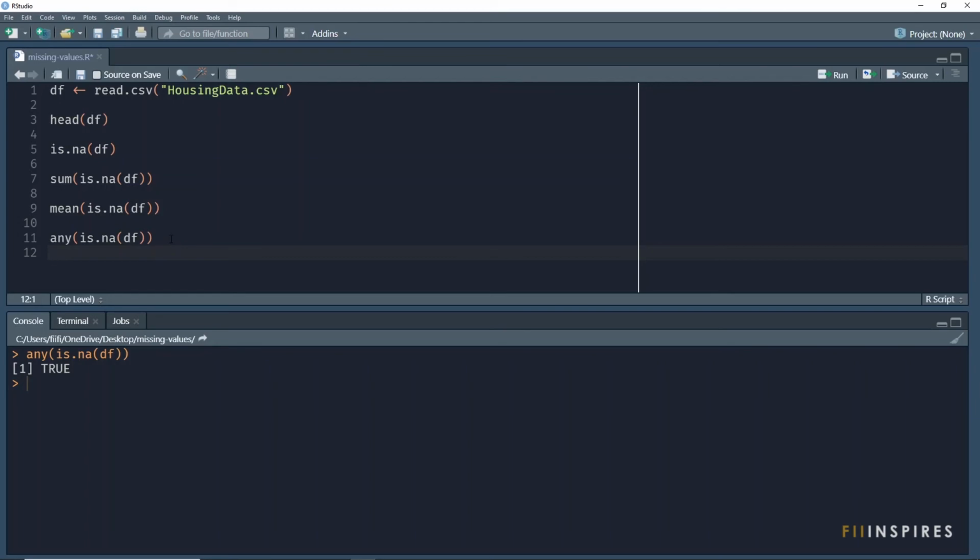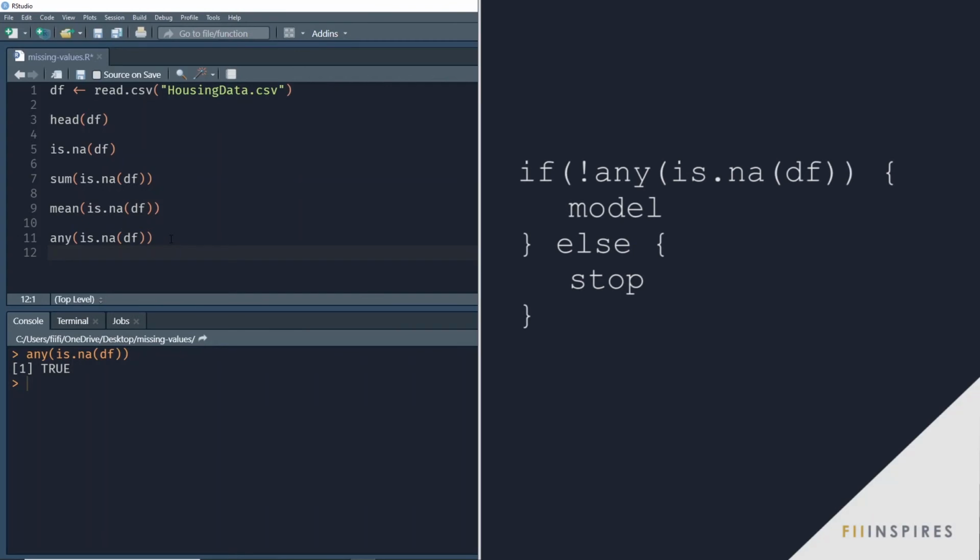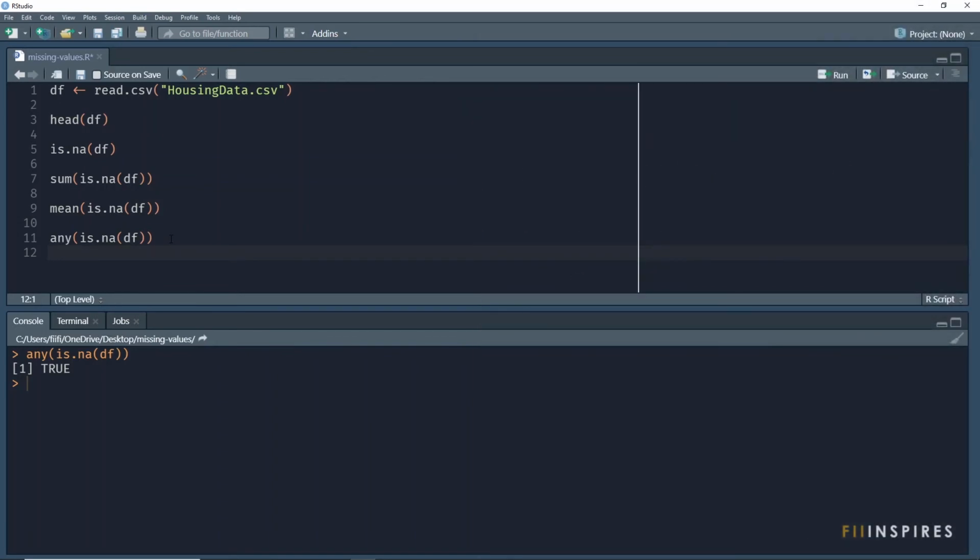For instance, if you have a model that only consumes complete data, that is, data with no NA present, you can decide to continue using the model if any is.na returns false, or otherwise stop or use a different model. Another reason to consider this approach is that the any function immediately returns true when the first instance of true is found in our logical array, and hence, unlike the sum or the mean function, it does not necessarily consider the entire logical array, and this can be faster.